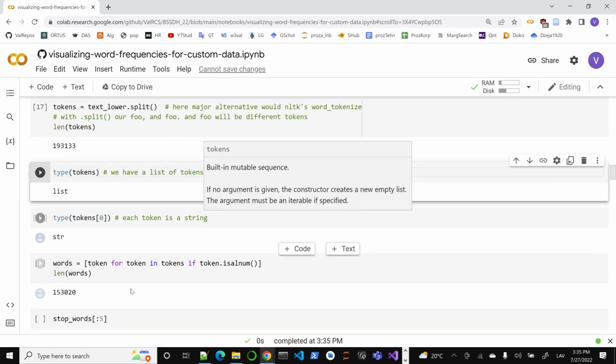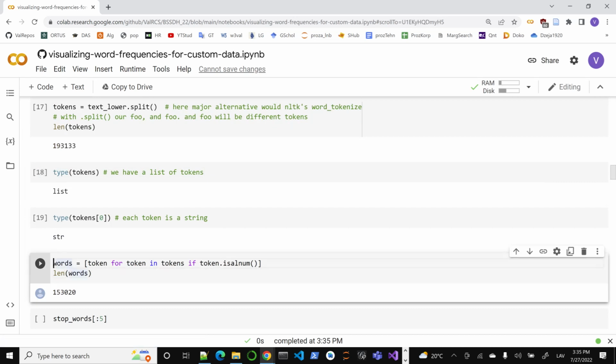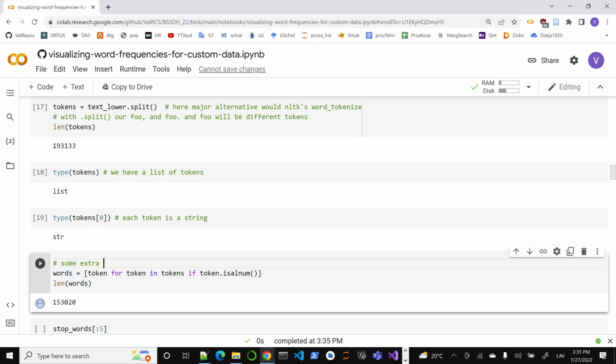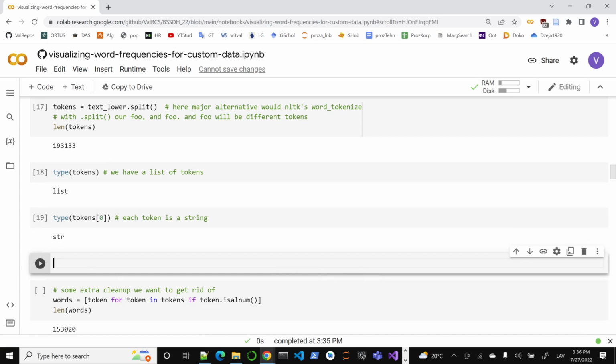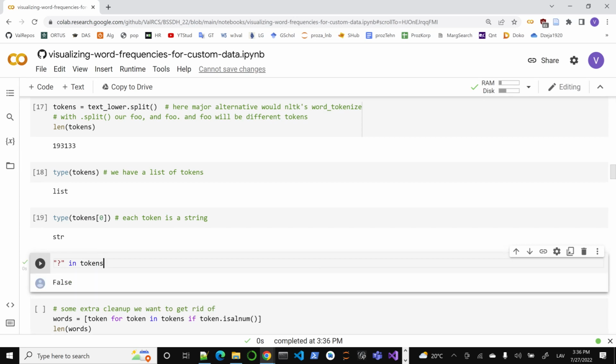So now what we can do is some more extra cleanup. We want to get rid of punctuation. We're going to use isalnum. This is a string method, and if you check, this should cut down quite a bit, right? So we can check. Do we have any? Let's check for a dot. Is there a question mark in tokens? I don't know if it's there. False. Actually, there's no question mark in tokens.